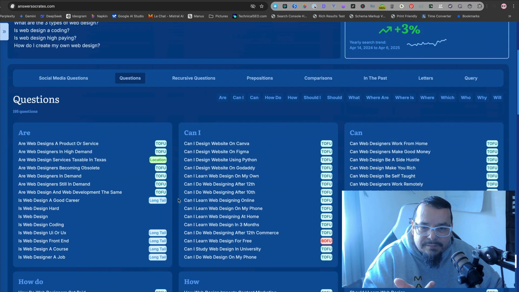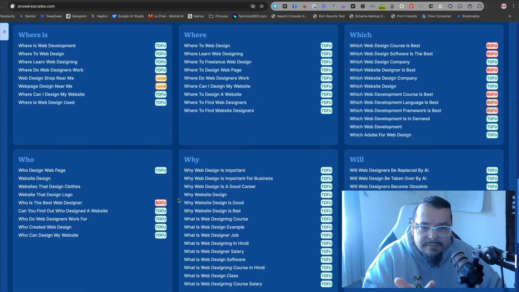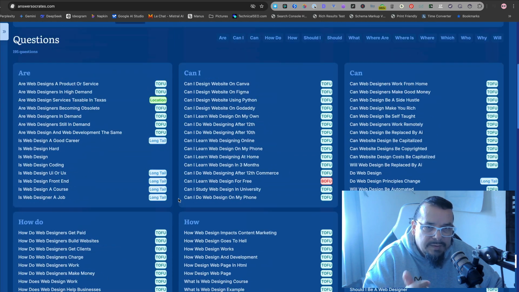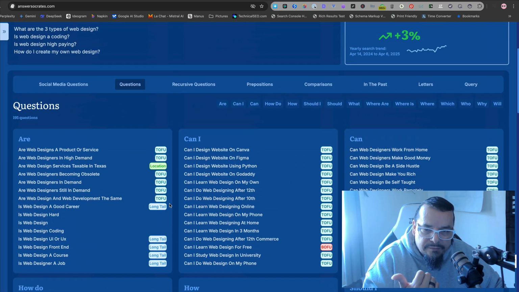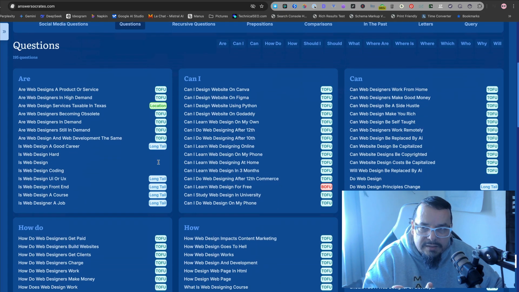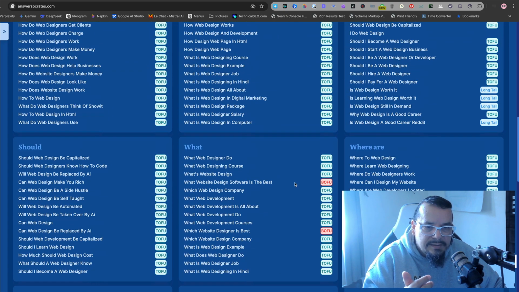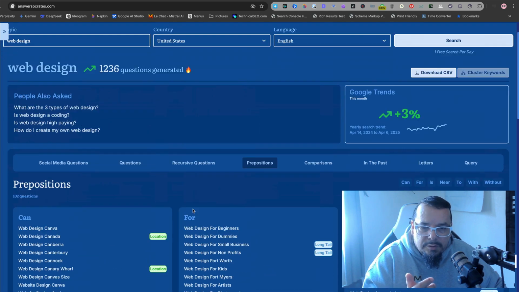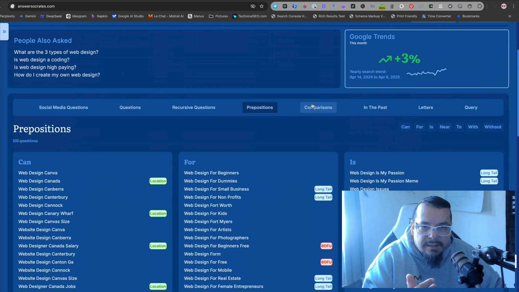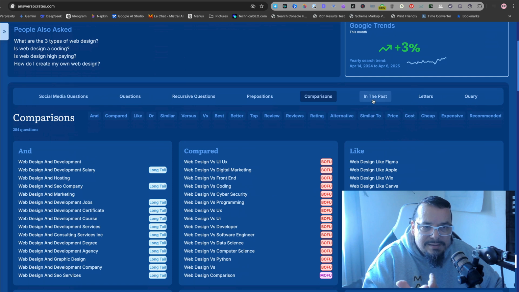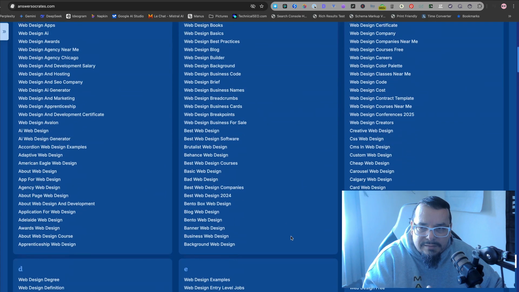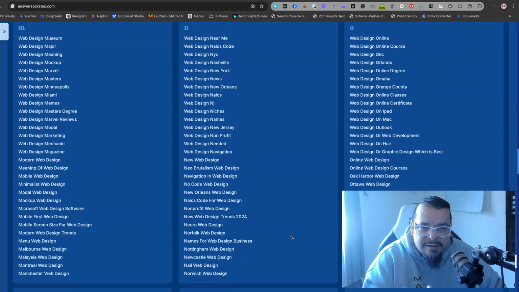In here, it's kind of like Answer the Public almost, but it's just in table format. Top of funnel, bottom of funnel, long tail, location type, base keywords, that kind of thing is these little letters here. And then prepositions, comparisons, in the past, letters, just word variations off of the letters and stuff.